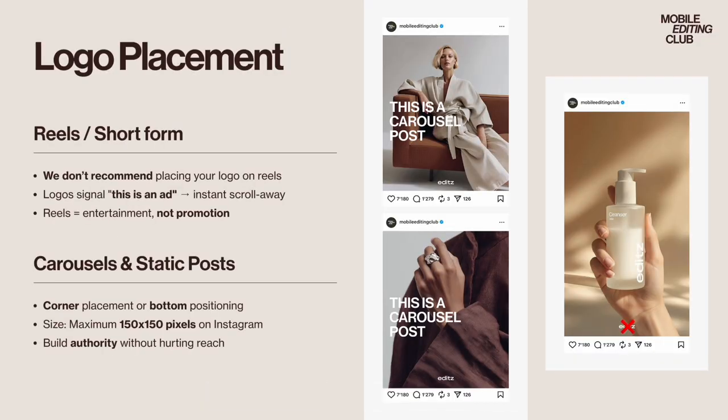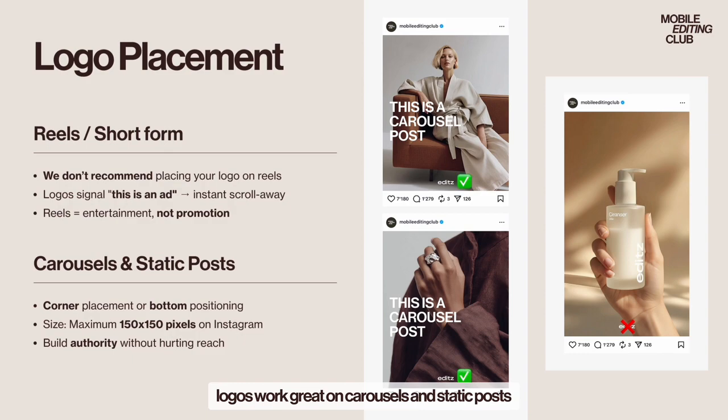Rule number 2. Logos work great on carousels and static posts. These are educational, informational types of content where people expect to see branding. Place your logo in a corner or at the bottom and keep it subtle. It shouldn't be the main focus of the slide, but should help establish your brand as an expert in the field. This helps build brand awareness without hurting your reach.